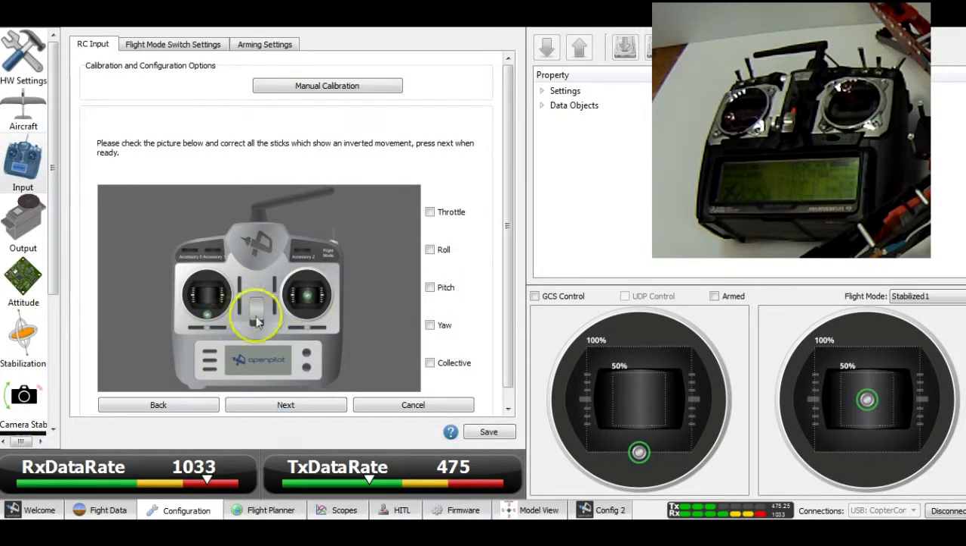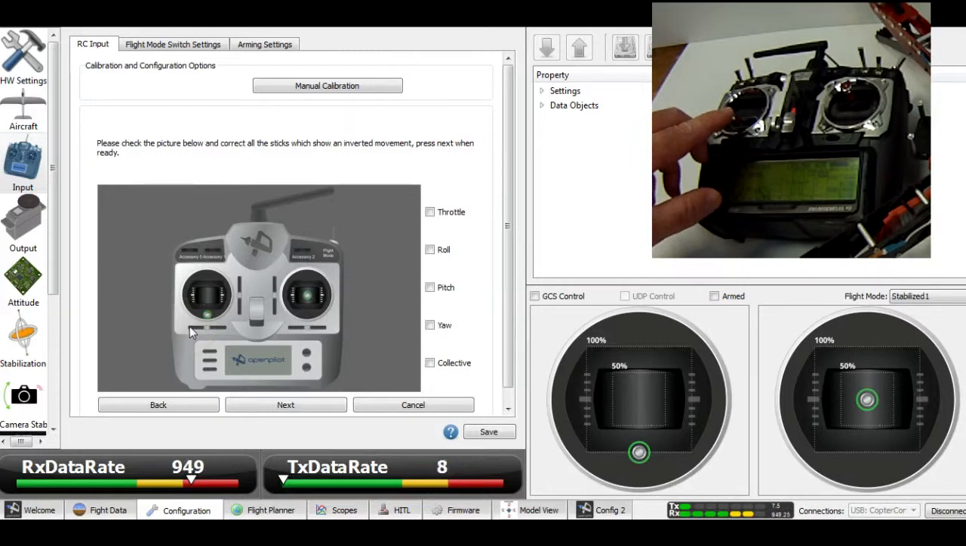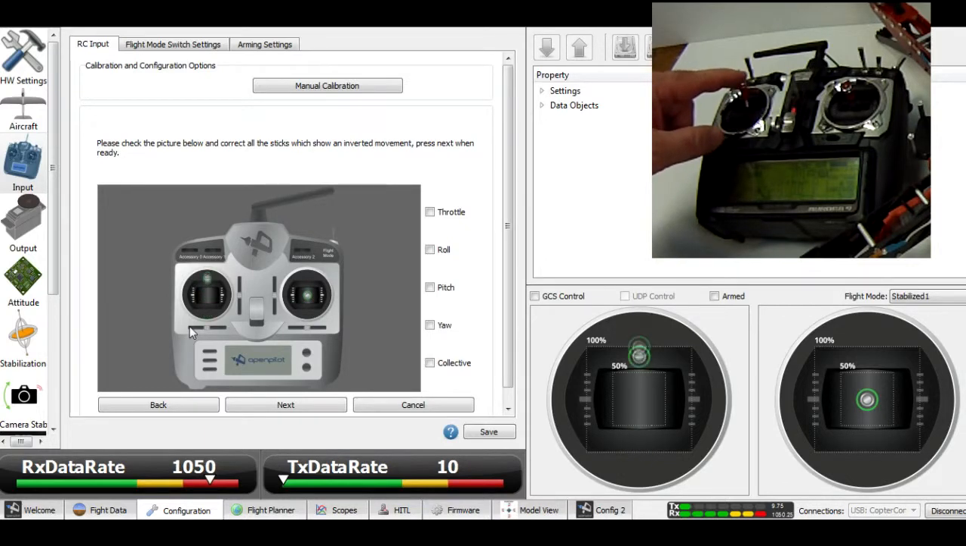Now what we need to do is to check to see whether the stick directions are going in the correct direction or they need to be reversed. So we move each one in turn, doesn't matter which ones you move to start with. I'll start with throttle. So as I move the throttle, you can see that the throttle stick on the ground control station is going up and down. I move the yaw, and as you can see, the picture on the ground control station is mimicking the controls that I'm putting in through my transmitter.